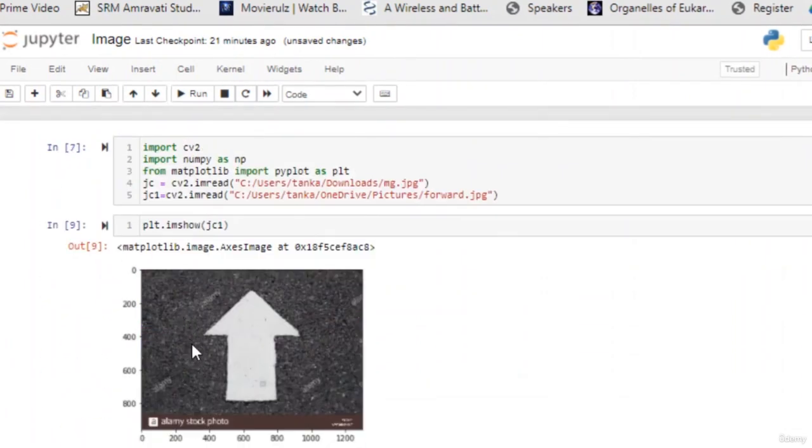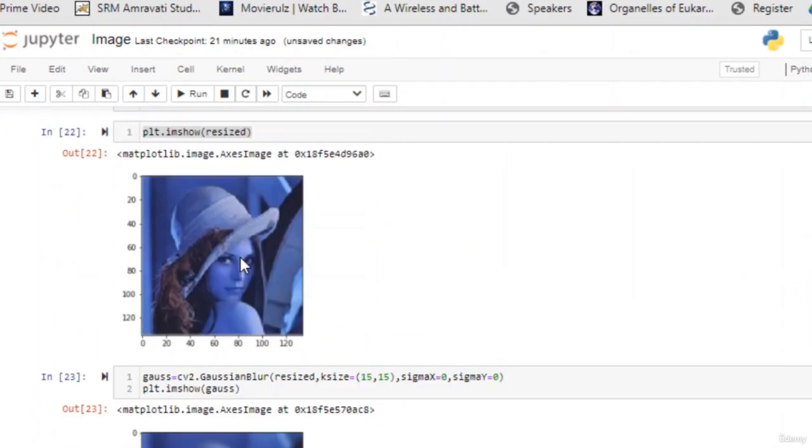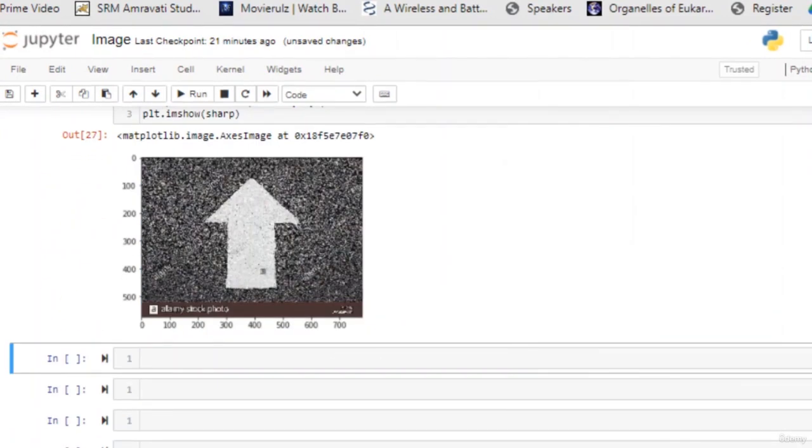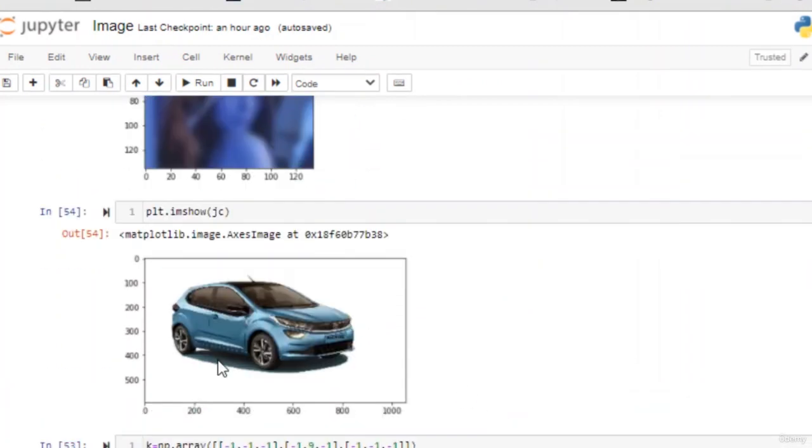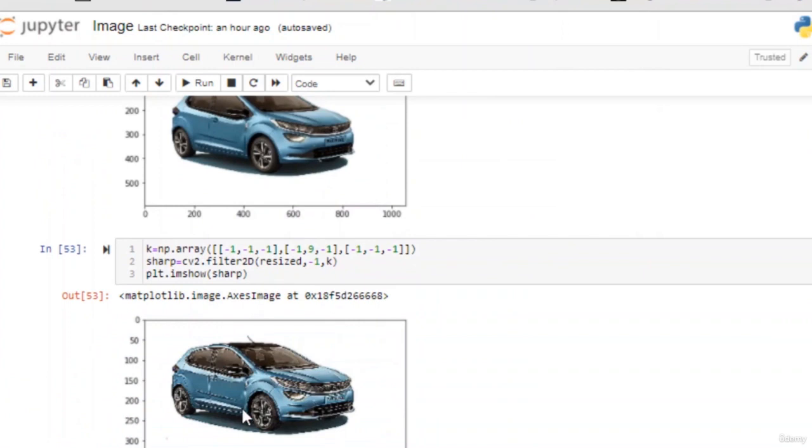In this image the black content is more, so after sharpening it went much blacker. Now you can see that I have applied another image for sharpening. The original was zoomed out, and now it is zoomed in, but you can see the context in it.